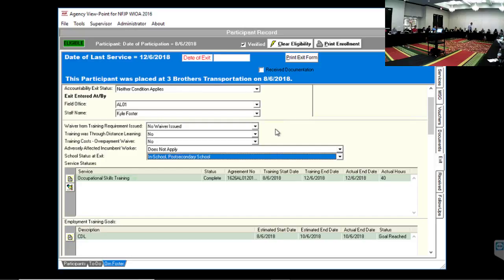School status at exit. You have either in school or out of school, but in out of school, they don't have anything stated as a post-secondary graduate. If we pay for a 2-year associate degree, we should be able to track that information at the exit. Right now, we only have not attending a school, dropout, not attending a high school graduate, or equivalency. But those settings are right out of DOL's code. So those are the only codes they allow for that actual status field.